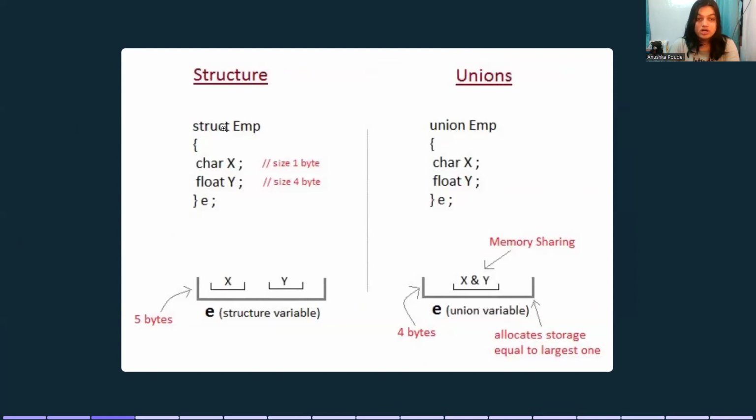There's the structure keyword struct. EMP is our structure. We have two variables here, x and y. X is char, the data type is character, which has a size of 1 byte. On the other hand, we have y with the data type float. Float has the size of 4 bytes. And then we close the curly braces, which shows that the structure is closed. And then e is the structure variable, which can access the structure members x and y. So the total memory here is 5 bytes.